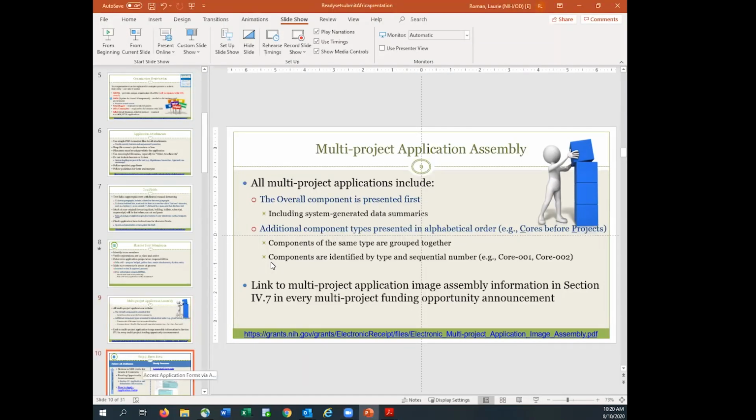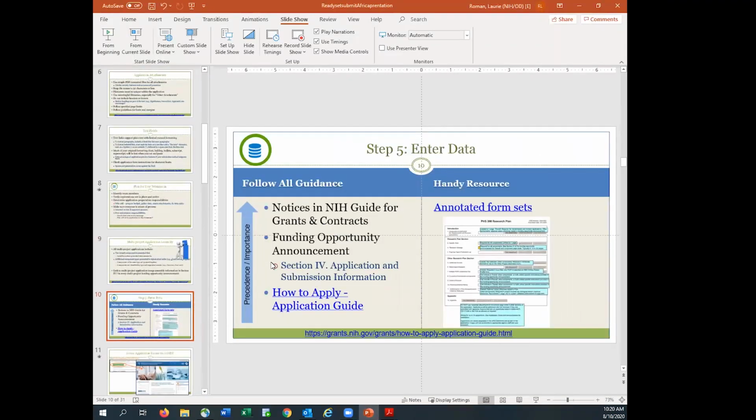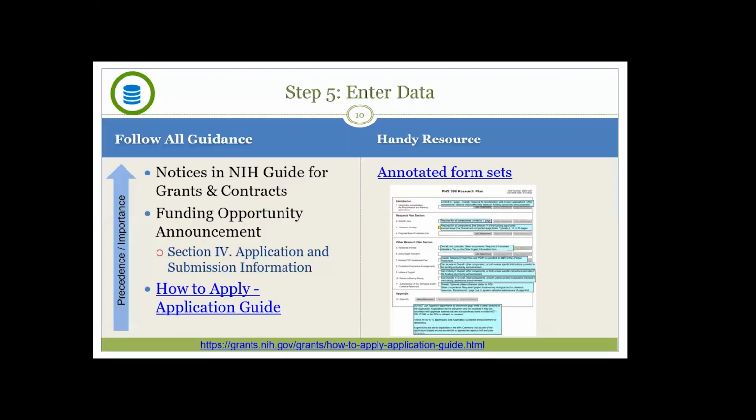One of the things that we also have available: I've talked a little bit about how the application guide gives you basic instructions, and how the funding opportunity announcement, particularly section 4, gives you the very detailed information that you must include in the application. And should Fogarty need to amend any of those instructions, the guide notice would supersede that. We have annotated form sets, which walk through each individual form and tell you what information is required at that form level.